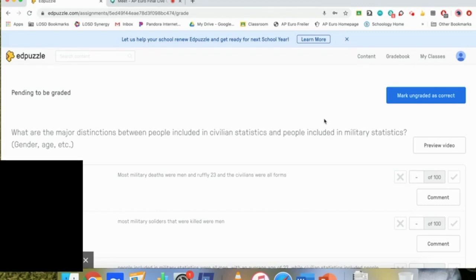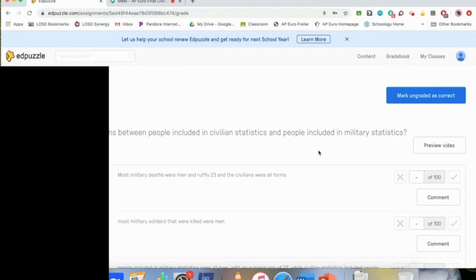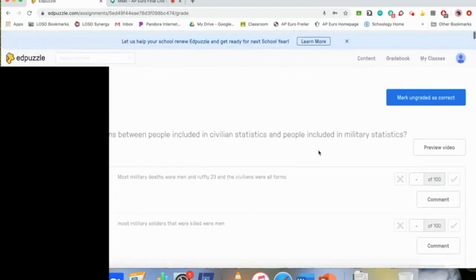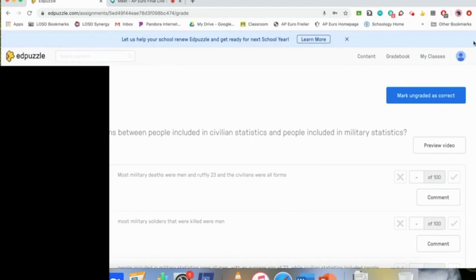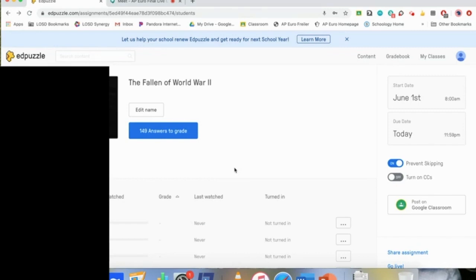If it's a multiple choice question, EdPuzzle automatically grades it for you. So you don't even have to do any of this if it's all multiple choice questions, or for the multiple choice questions in your assessment. So that's a little bit about how you can deal with what comes in from the student side.